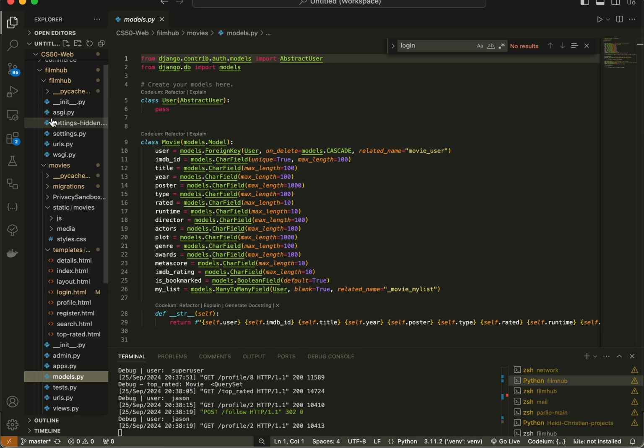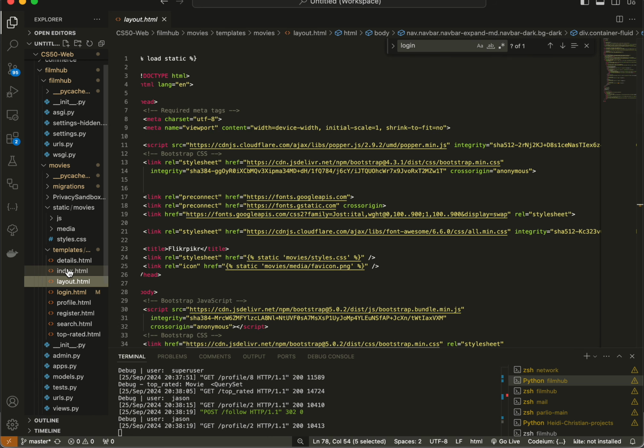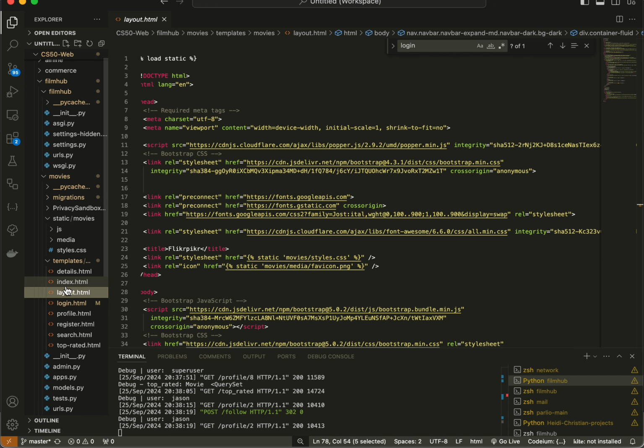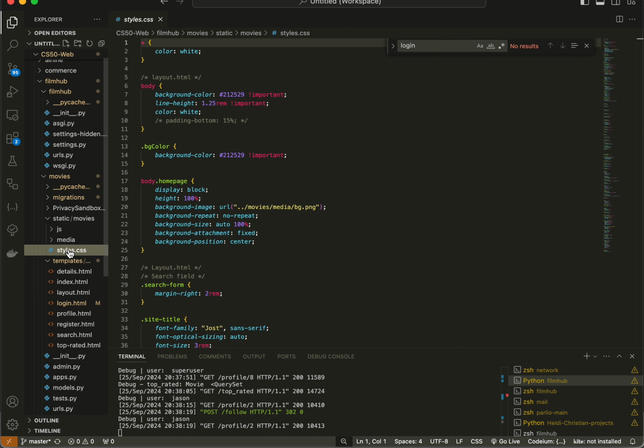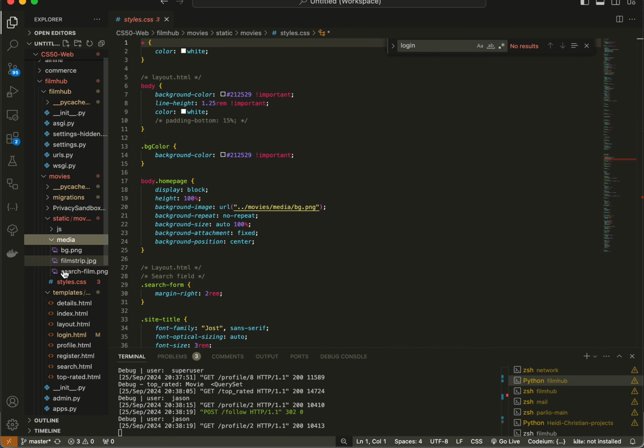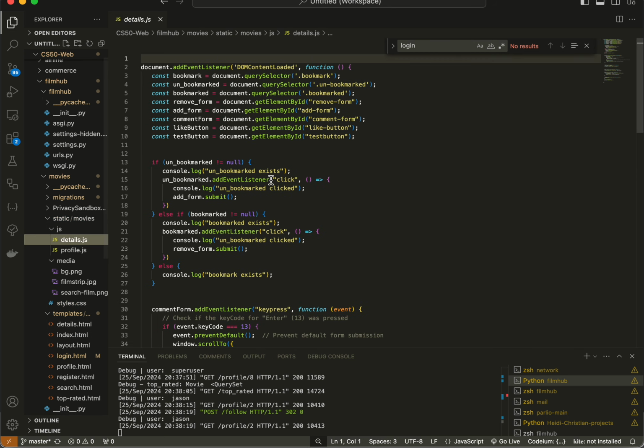On the front-end side, we have HTML files that extend from a main layout template, ensuring consistency across pages. The CSS style sheet manages the visual design, while static files like icons and images are also organized here. Lastly, our JavaScript code tracks front-end interactions, ensuring a dynamic user experience.